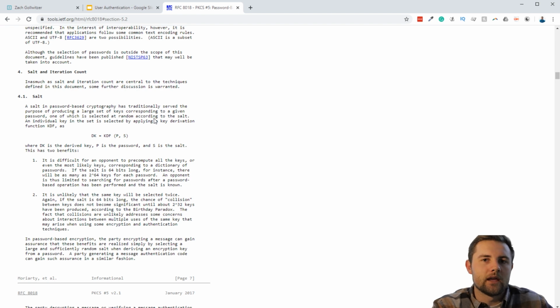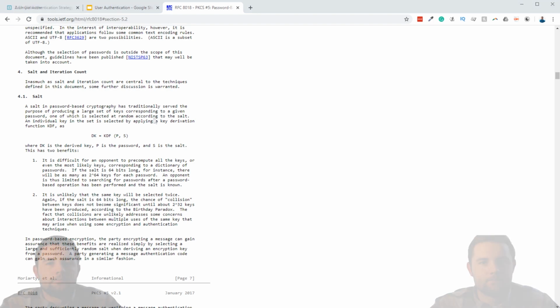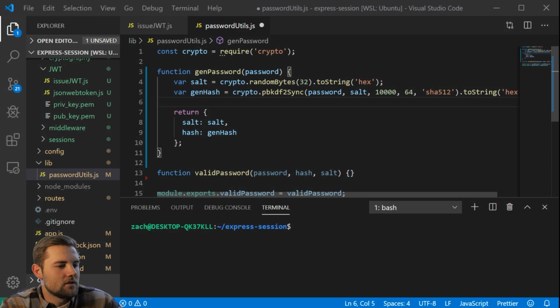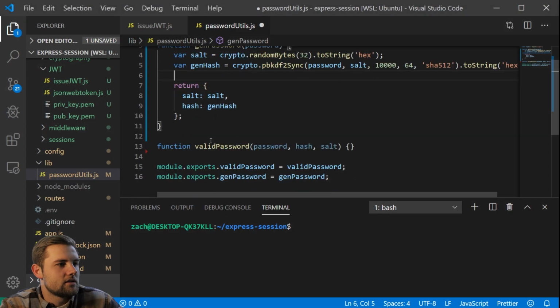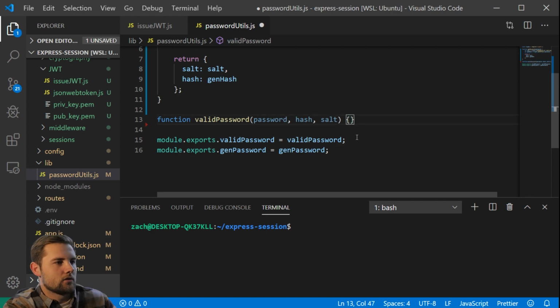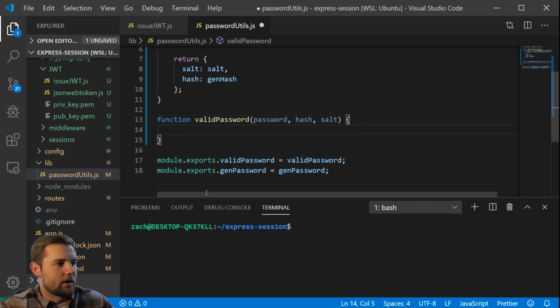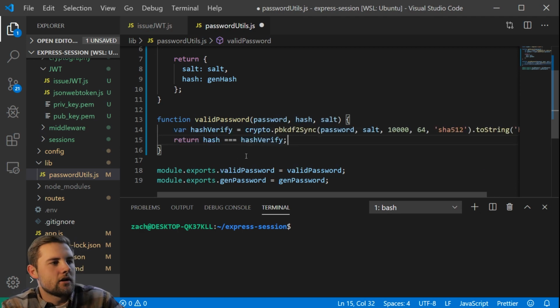This is kind of what the Internet Engineering Task Force has designated as how you should do it when you are verifying and generating passwords. We can now come back and do the second function, which is the valid password. I'm not really sure why I called it valid password. Probably should be validate password. But anyways, here is the implementation for that.